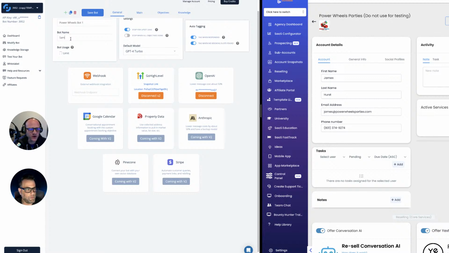Does that show up anywhere, or when does that come into play? Sometimes if the bot's being very friendly, it'll say something like, "Hey, what's up? I'm Sam with Power Wheels Parties." The bot talks. You'll learn the bot kind of says what it wants, and how friendly it will be with using names is based on how you train it and the tone you give it. But if someone says, "What's your name?" you want the bot to be able to answer. So usually bots need a name.